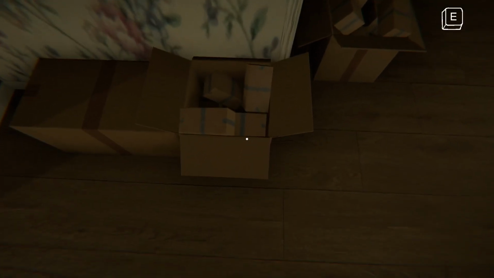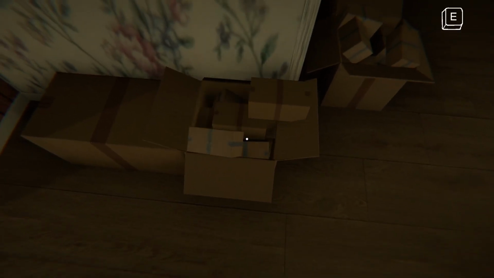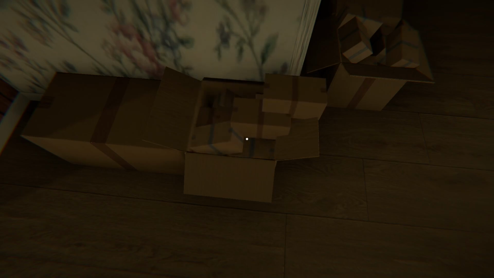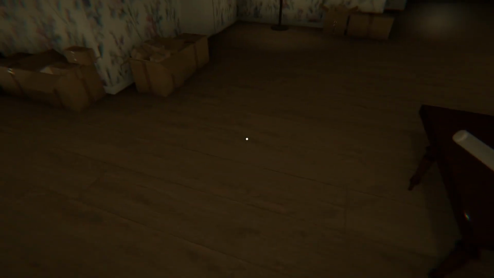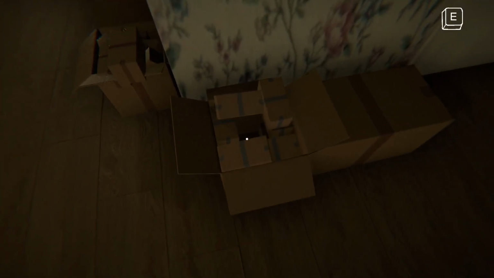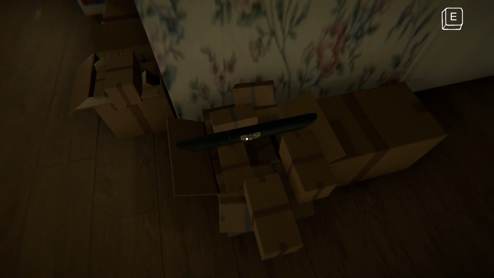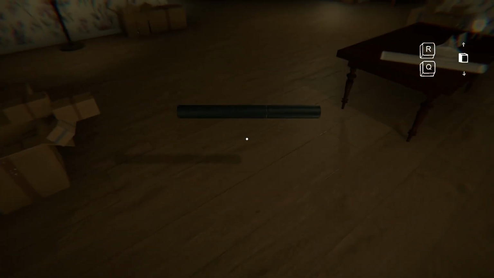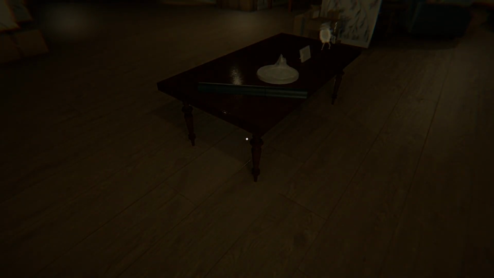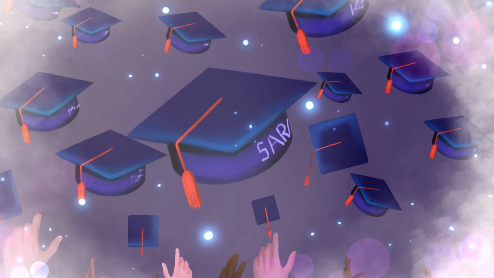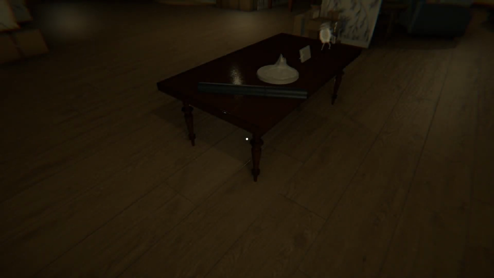So let's go to this one. Oh, it says press E. Okay, it's putting out some boxes, but we don't want any of those. We want something which looks like this. So let's go to this one. Oh, we do got a graduation roll. Well, we did went to uni, so this must be our graduation. And it is. It is our graduation. So we graduated.